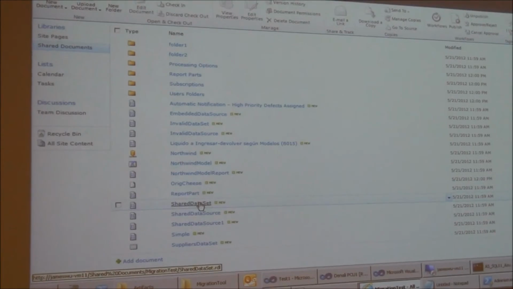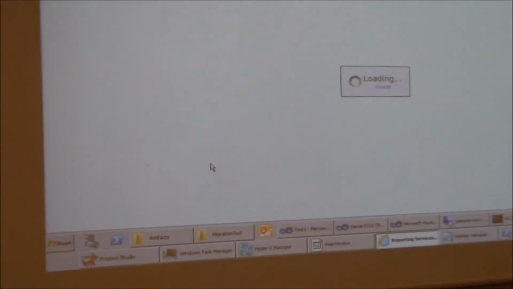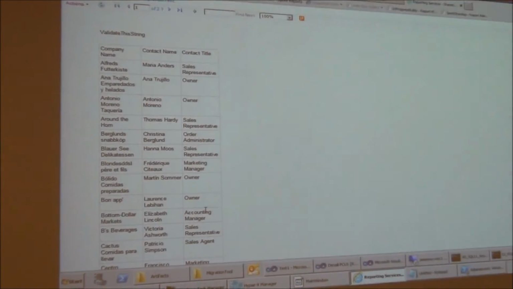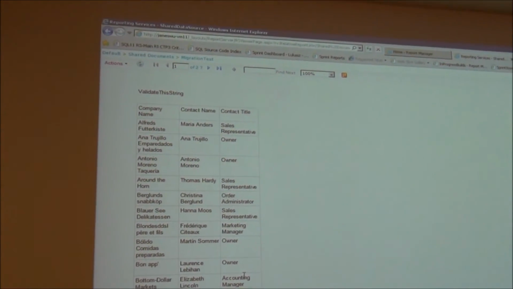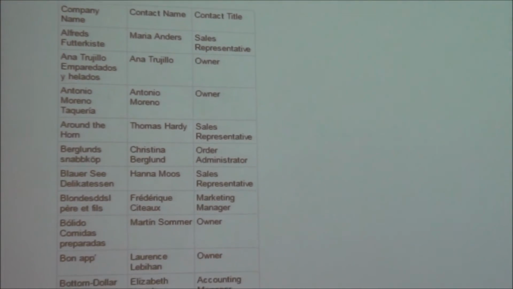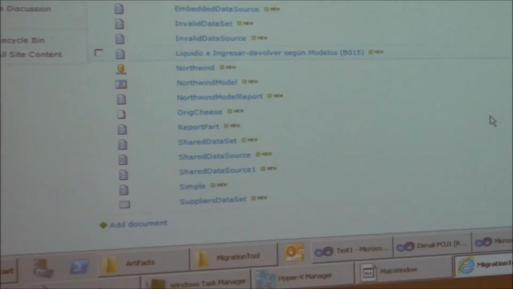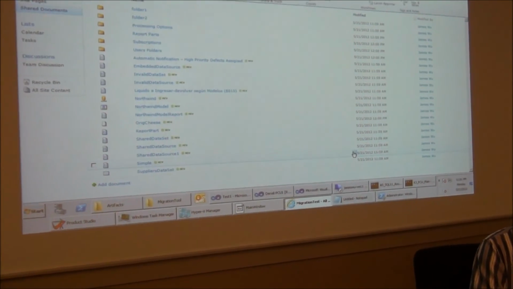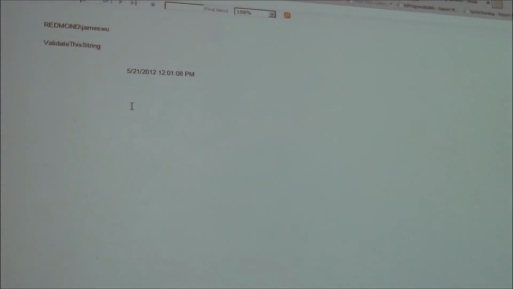So we can render one here. This one actually uses a shared data source with stored credentials. So the credentials are also restored correctly, and it brings history over and all that. Yes, it brings history over as well. We can take a quick look at report history. There you go. That's fantastic. Rendered. This is great, James.